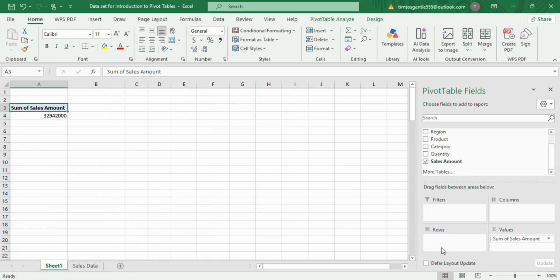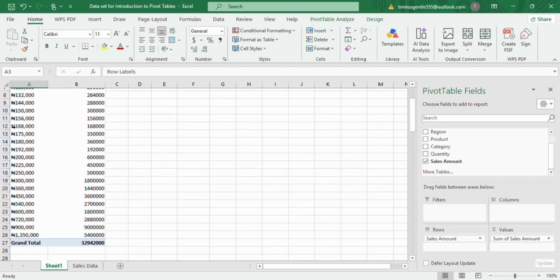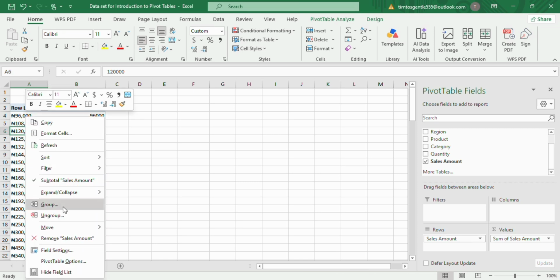Looking at this, let's say we put sales amount here. So we have sales amount in rows, sales amount in column. So what this means, you see that 96,000 provides 96,000 and all of that. So the same thing here is what is here. So what I want to do here now is number grouping. So you can right click, just put your value here, then you put your mouse here, then you right click and come to group.